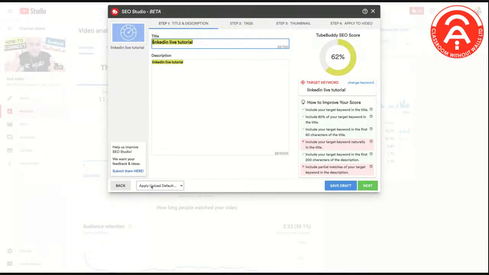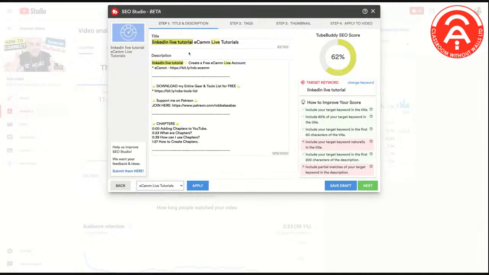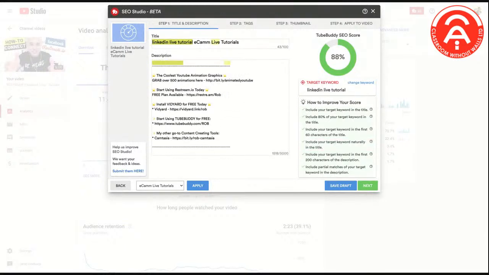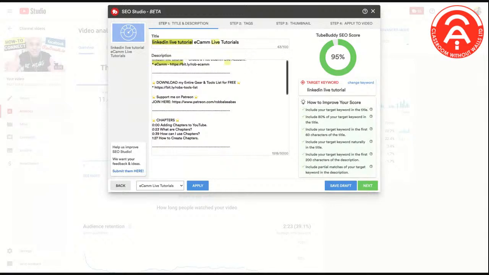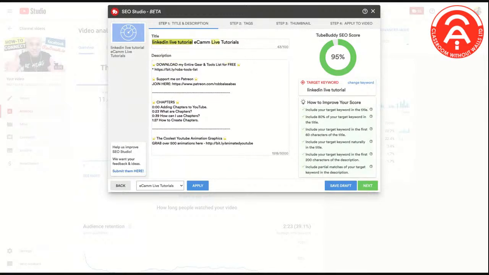We also have what's called default uploads here. So basically, let's say I had an eCam tutorial that I was going to make. Then I can apply all of the links and affiliate links and all the things that I usually have that I want to put, and it applies it as a template for that video. Yeah. So much easier. I actually create a template on Asana, so what I did was copy and paste. So I don't really have to do that.